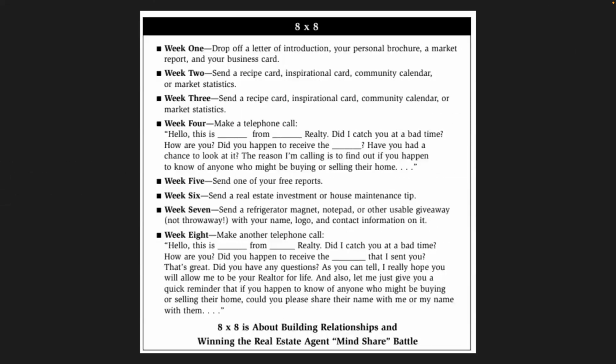Week 1, drop off a letter of introduction. Week 2, send a recipe card. Week 3, send a recipe card or inspiration. Week 4, telephone. Week 5, free market report. Week 6, real estate investment or house maintenance tips. Week 7, send a refrigerator magnet. Week 8, another phone call. So this is new people coming into your world. I'm not going to spend too much time on this because I really want to get to the next part.